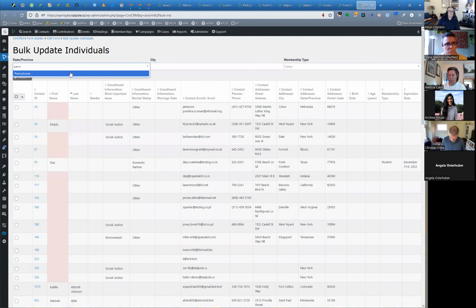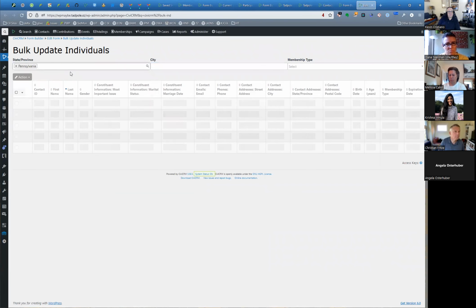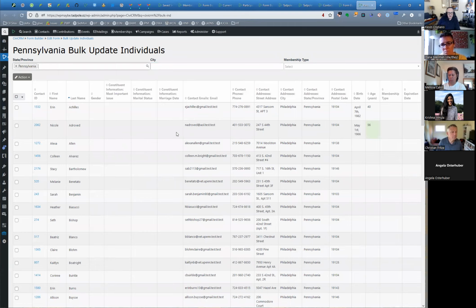I can also say, let me show everybody in, I know there's people in Pennsylvania. Whoops, I scrolled too fast. My impatience is showing, sorry about that. And we have a whole bunch of people in Pennsylvania. What I've also done here is that in the selection, I'm calculating the age, and I've color coded the age based upon what the results come up.